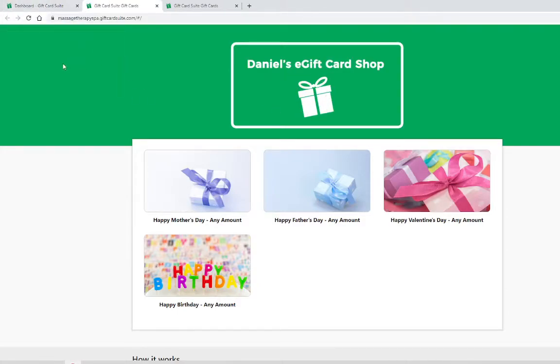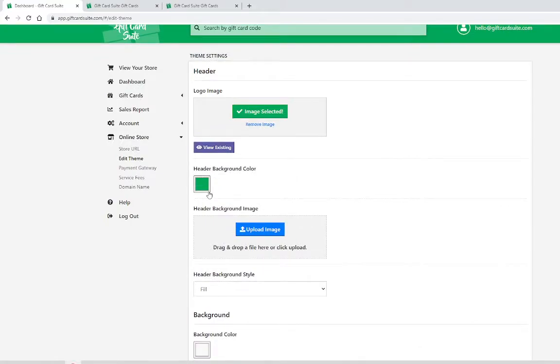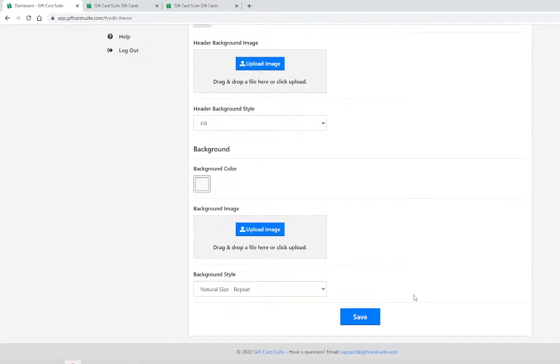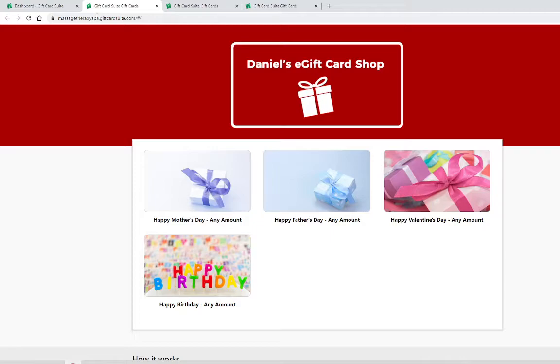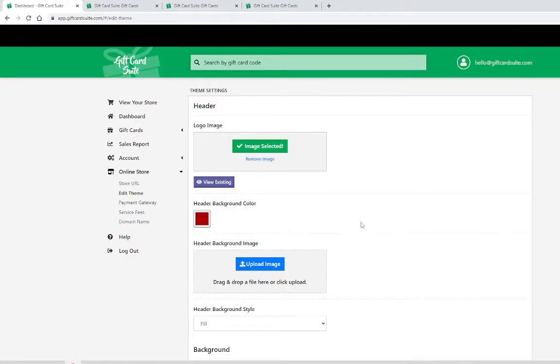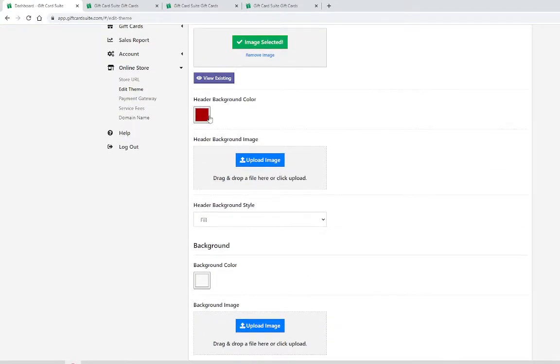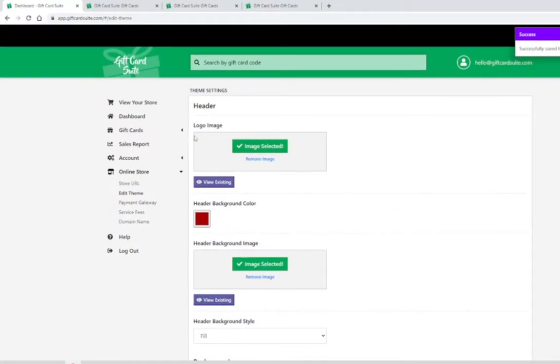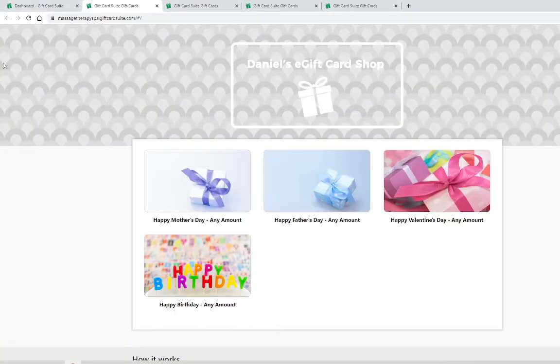Now the next step is the header background image, this green part right here. We could either change it to a different color. For example, let's make it red, and then click save. We can see here now the background header color is red. Or let's just say we want to add a background header image instead of a color. We could always do that as well. So we can click upload image here, and then simply press save, and then view your shop, and now you can see that the header image has taken over.